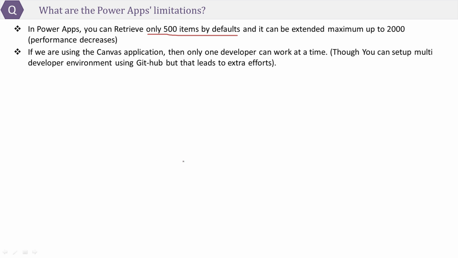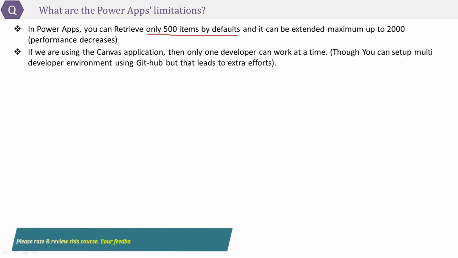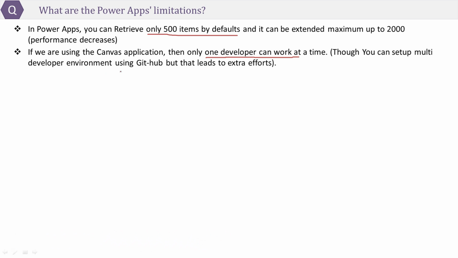The next question is, what are Power App limitations? So in Power Apps, you can retrieve only 500 items by default, and it can extend up to a maximum of 2000. So this is basically the limitation of collections which we are using in Power Apps. The next limitation is in Canvas app. Most probably only one developer can work at a time. Though there is a provision for multiple developers to work simultaneously in Power Apps, that needs to be set up using GitHub, which leads to extra effort.